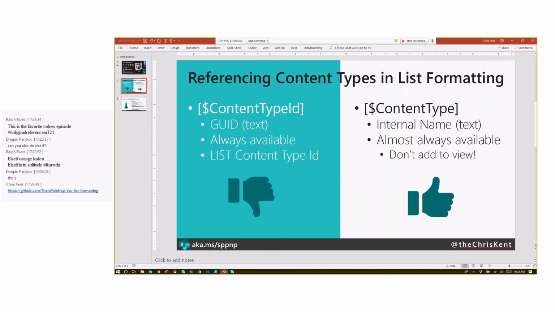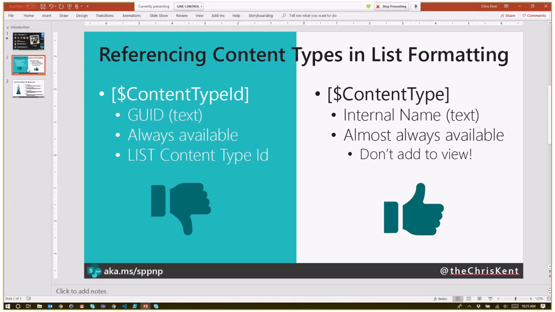So when you reference a content type in list formatting, you can always reference the content type ID, or you can reference the content type. So the content type ID is going to be a GUID. There's no squigglies or anything. It's just the number with the hyphens. It's always available regardless of what you do, but it is the list content type ID.